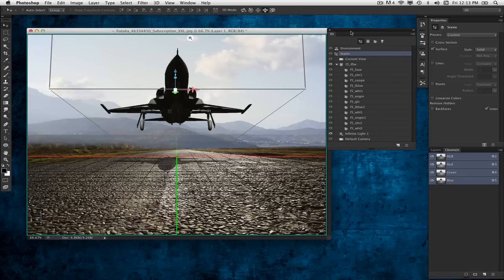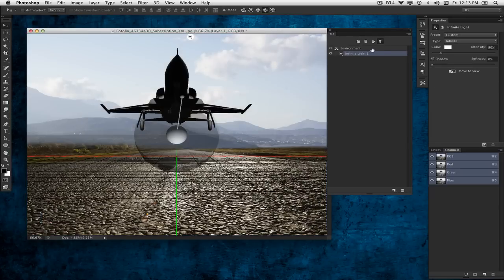All right, so that positioning looks pretty good. Now what I want to do is actually make it look like this plane is in this environment. Right now it doesn't really look like that. So the first thing is let's go over to the lights section and see what lights we have going on here. And it's got a default infinite light applied to it. For now I'm going to go ahead and turn that off.